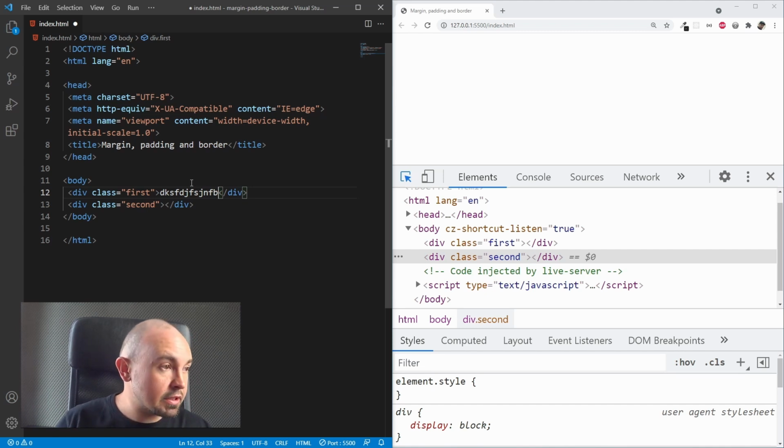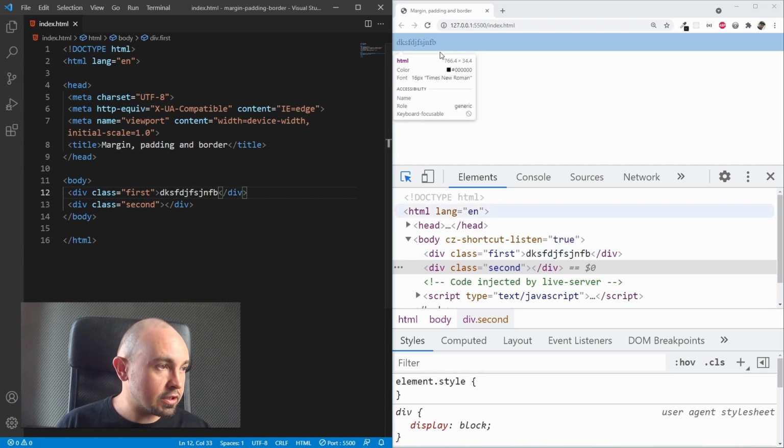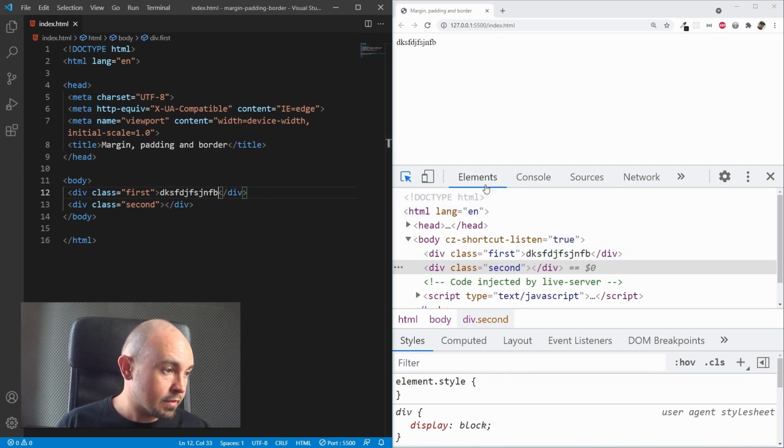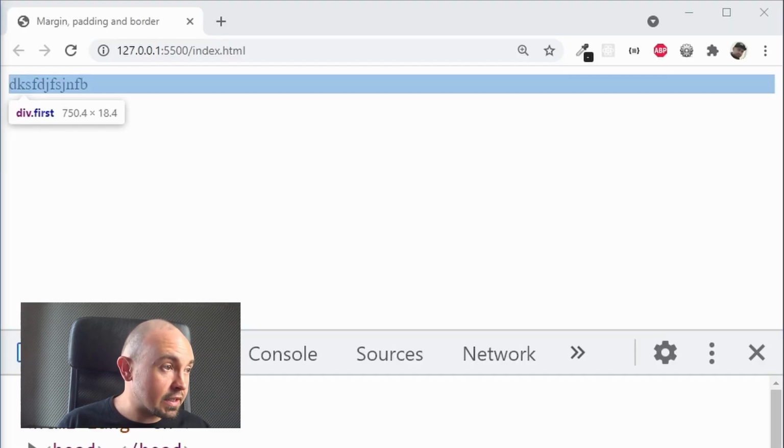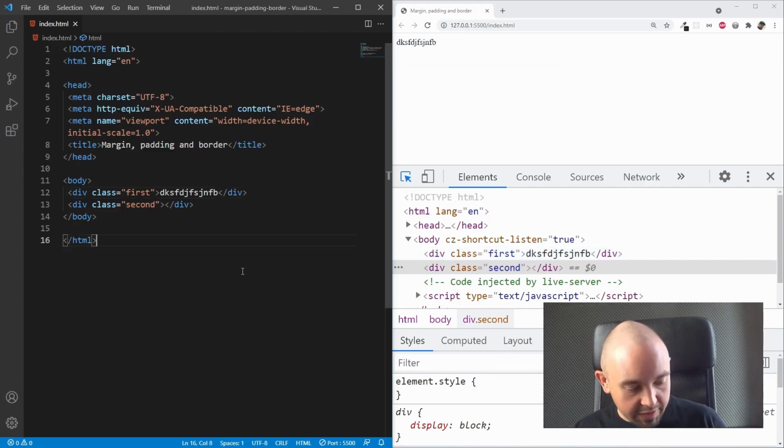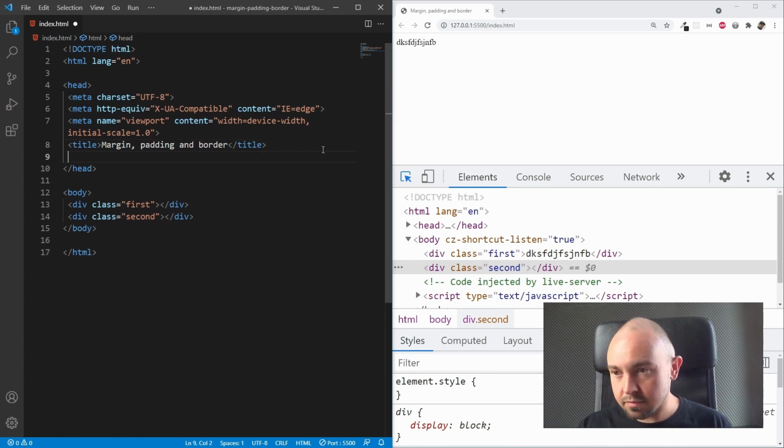Let's save our document, and we can see the change instantly. Let's select our div, and now you can see its width is still the same. It's 750 pixels, but now its height is 18 pixels. So it automatically expanded itself to display the text in it. Now let's delete this text from here. Let's create a style tag in our document. Let's create a rule for our first div.